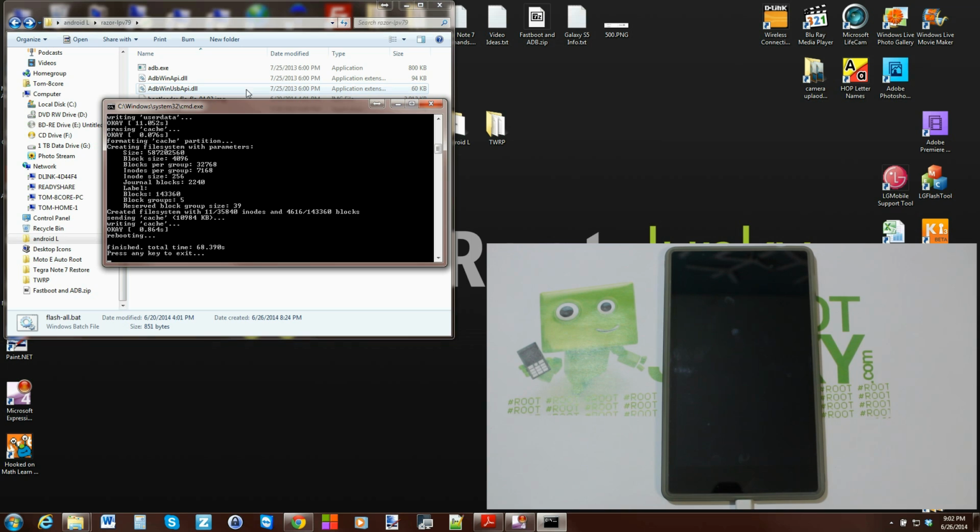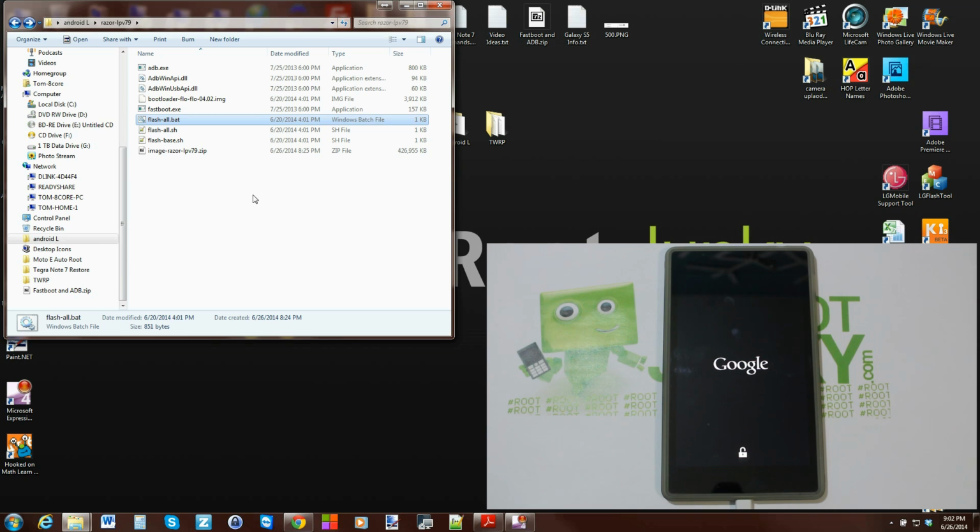All right, so it should be just about done here. There it is. And it's going to go ahead and reboot the device. So on the keyboard, you can just push any key to exit, and the script is done. So we should be good from here. Let's go ahead and watch our new boot animation. Ooh, I like it. Little dancey little balls.